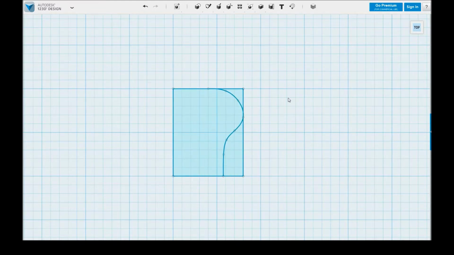You can mess around with it a bit more to get it how you want it, but that's our basic shape just for this test. So we then need to draw a line straight down the middle. So we'll just do that.